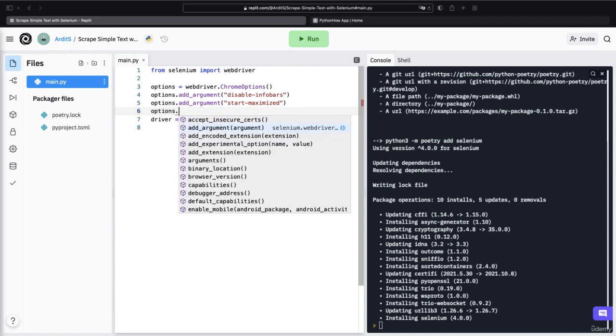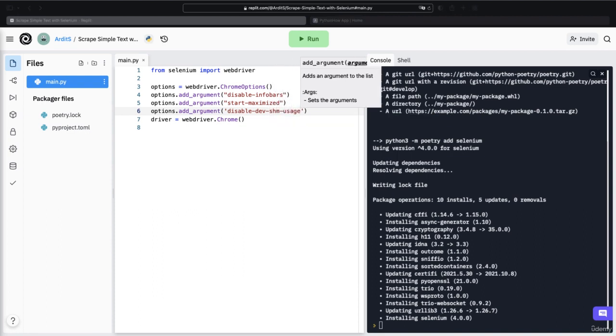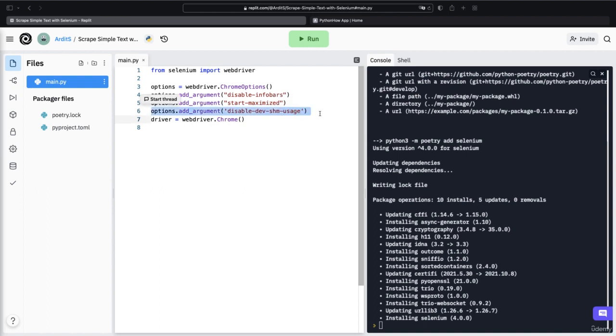Another one is disable-dev-shm-usage. This particular option is to avoid some issues that occur when you interact with a browser on a Linux computer, and this here on REPL is a Linux machine, so it's good to have that to avoid some particular issues.